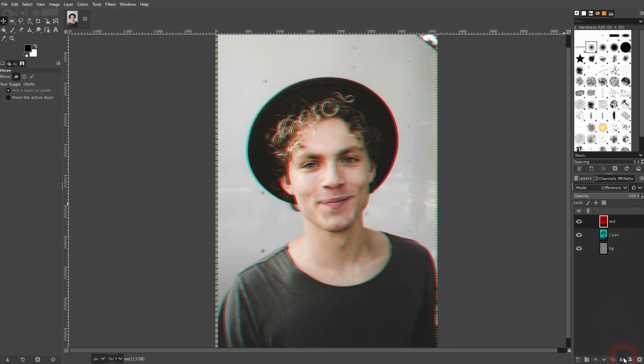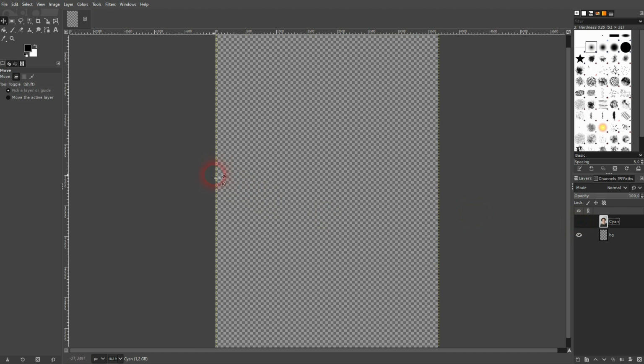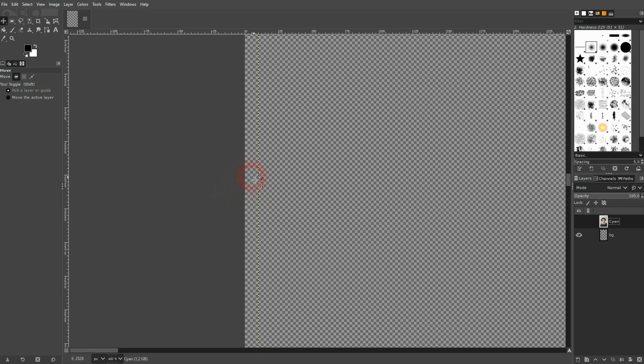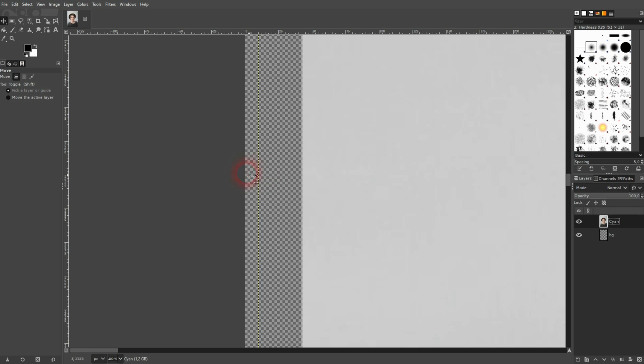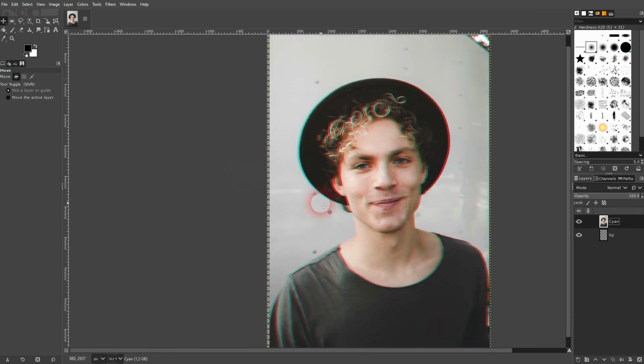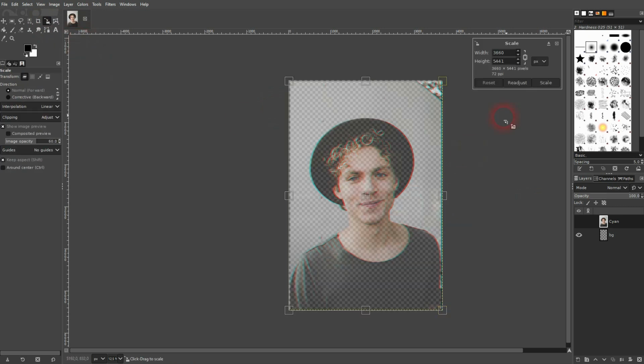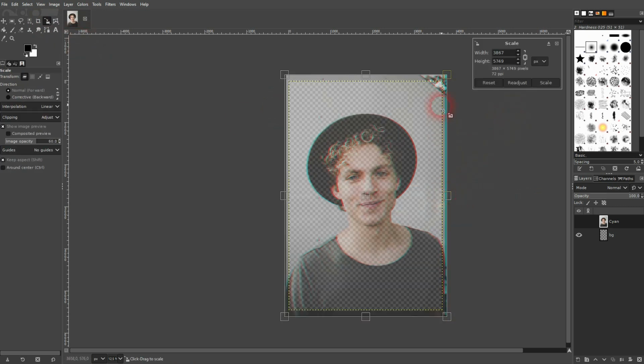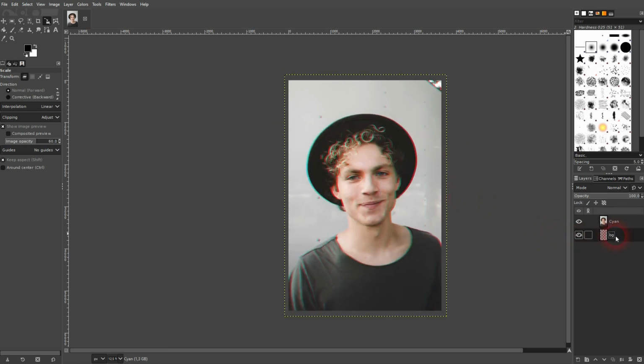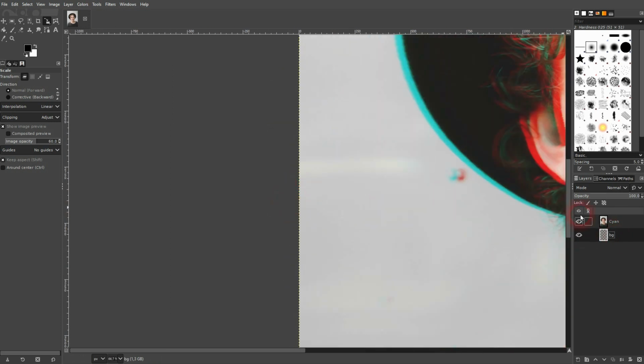But we have a problem with the edges, so I merge it. Let me zoom in. And if I show it to you, you can see the background is now bigger. So in the final step, we need to scale up our image just a little bit. I'll press Control when I do, and then I click on scale. Now it's as big as our background, and we're good here.